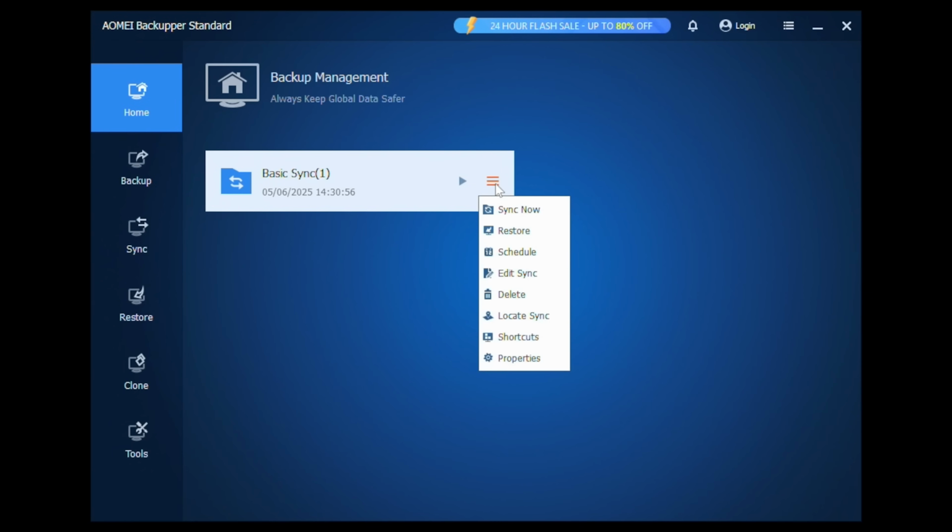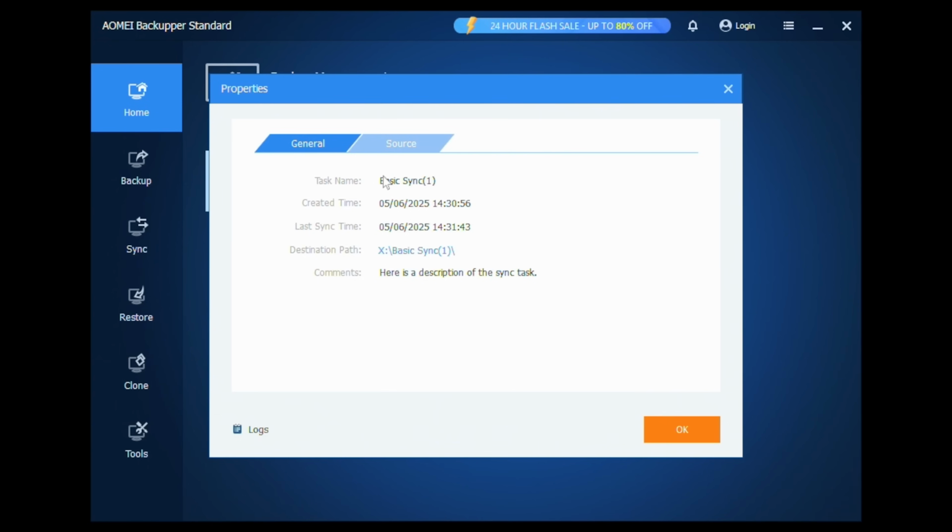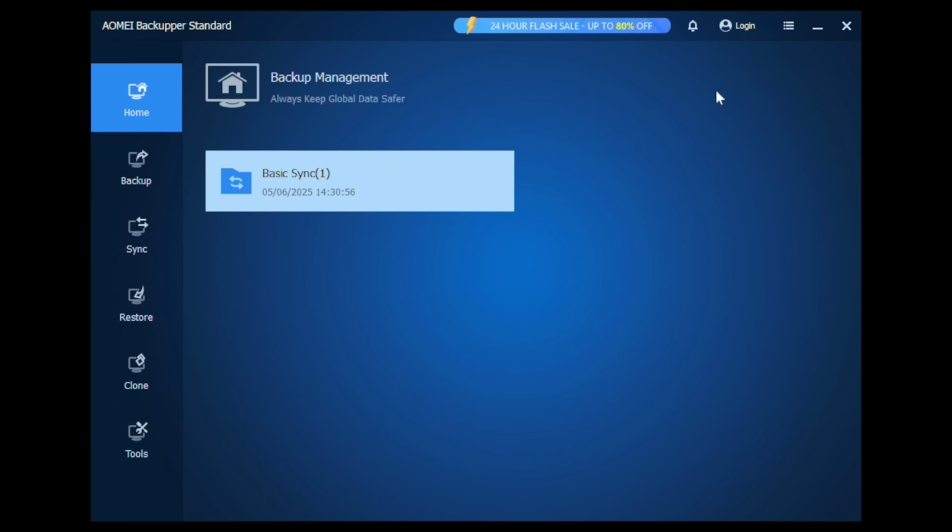Also, when you've got a backup done, you've got options to synchronize now, restore, schedule, edit the sync, delete it, locate the sync, shortcuts, and also you've got your properties and it tells you all about it, sources, etc. So it's all really nicely laid out. It's actually quite powerful, but in a very simplistic interface.